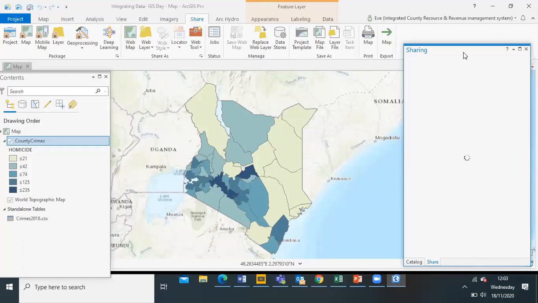So we have the sharing interface here. I'll be able to determine the name of the layer that we are sharing, as well as the description and the tags for this particular layer. Let's just give it a few minutes as it loads.